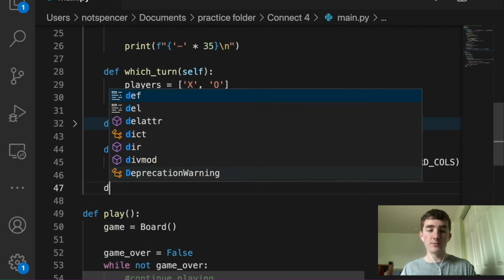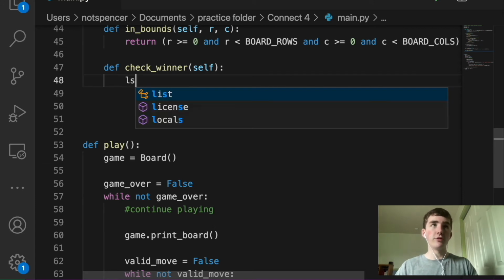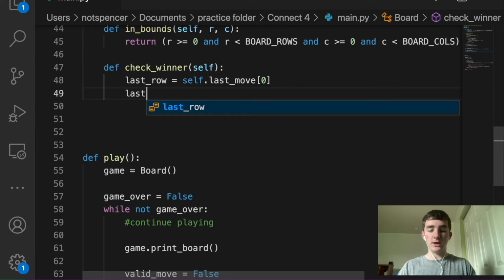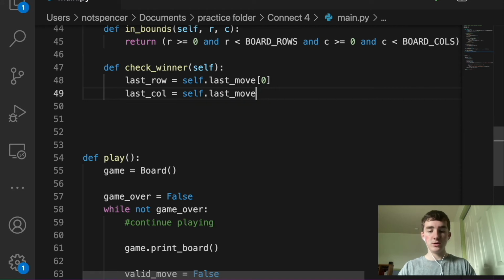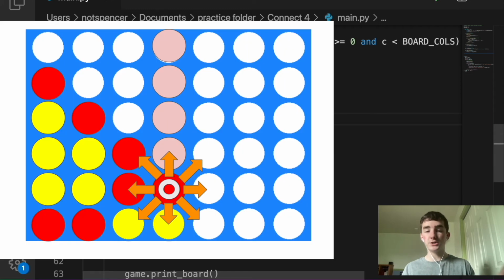Now in our board class here, we're going to start our check winner function. In our check winner function, let's start off by tracking the last row with our last move instance variable, and the last column, the second index of last move, just like that. Now, when the player inputs their move, the last move that was played could be a winning move. It could make a connect 4. So we need to check all the spots surrounding that to see if they made a connection.